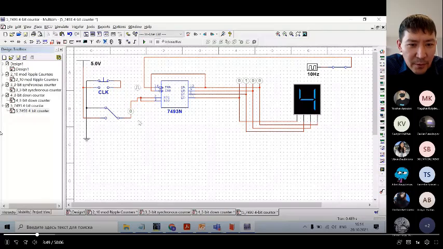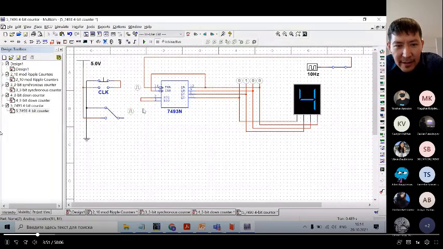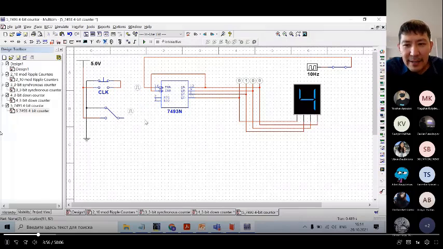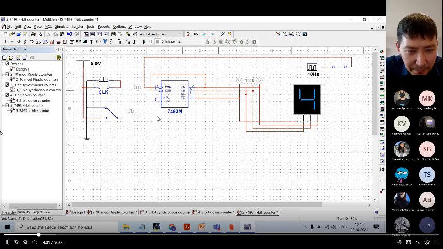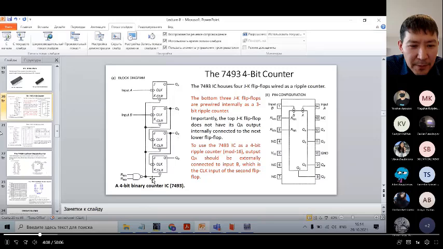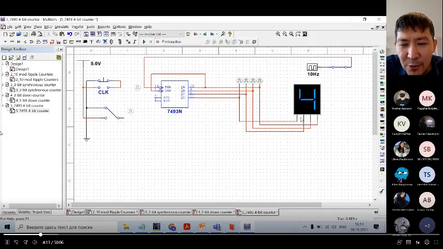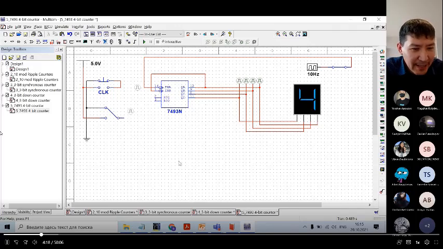Guys, I have a question for you. How can I wire it so that it will count not up to the full range, but up to 10? So it's from 0 to 9. How can I wire it? Can you have some suggestions? So let me open this. Up to 10 or up to 9? So we need to do this counter, a decade counter. So it should count from 0 to 9, and after 9 it should come back to 0.